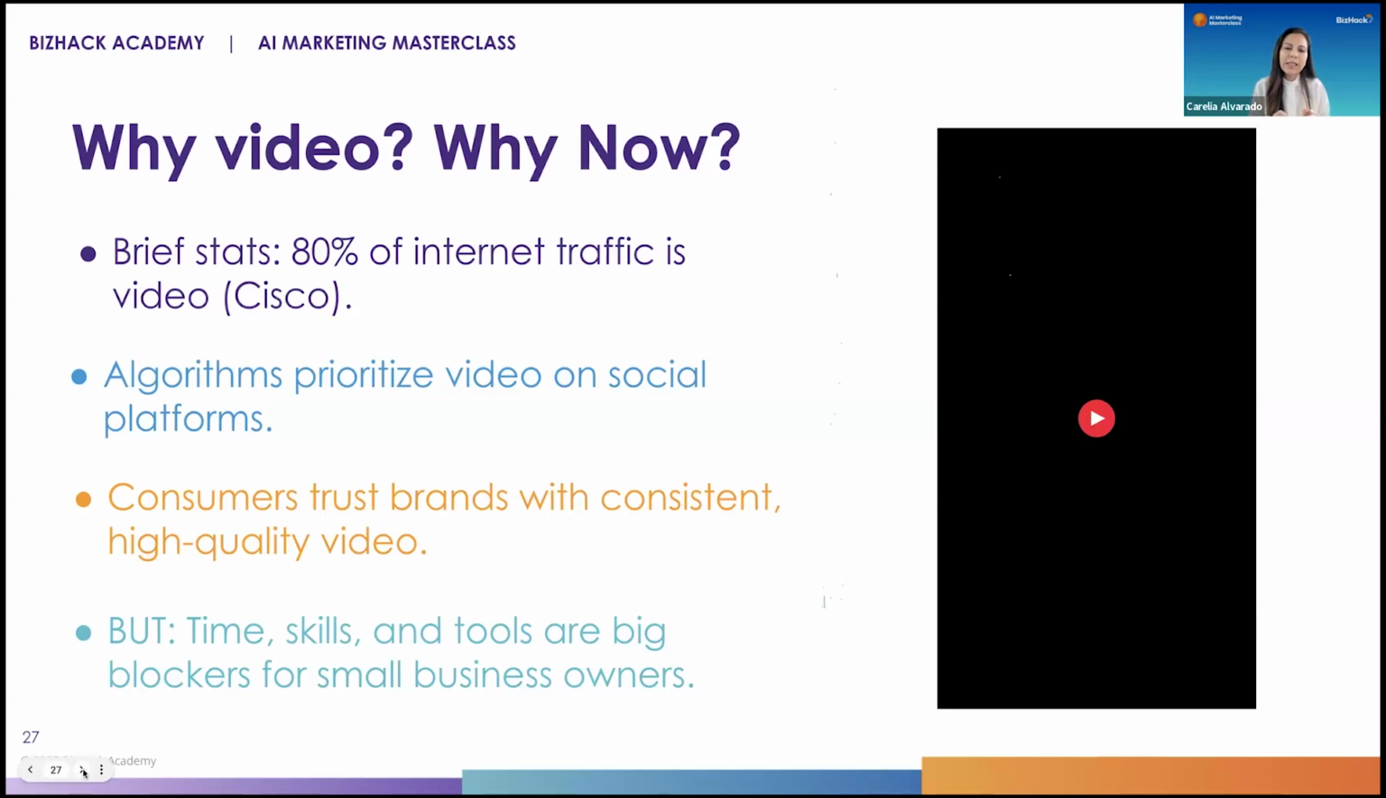I know just the idea of making videos can sometimes feel overwhelming, but the good news is that with the help of AI tools, we will simplify the process and make it doable, even fun.